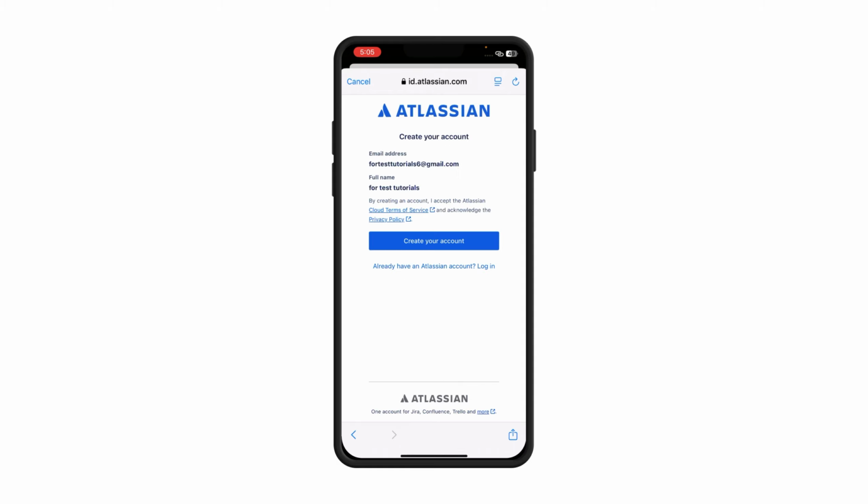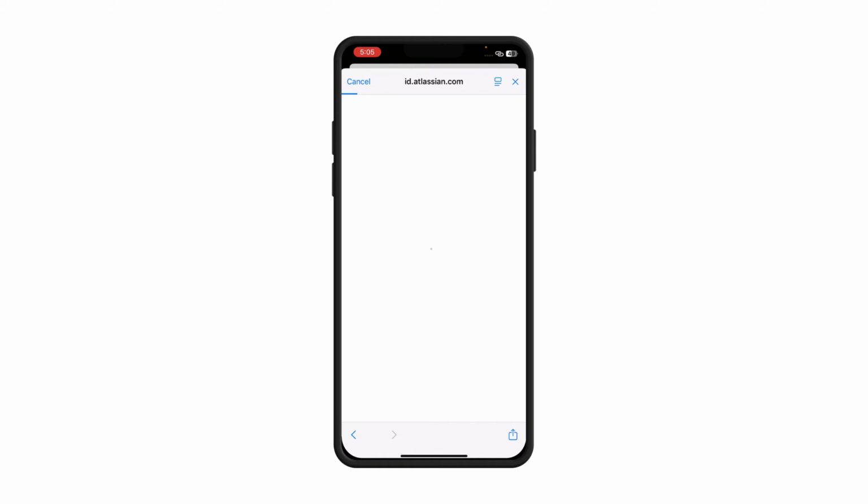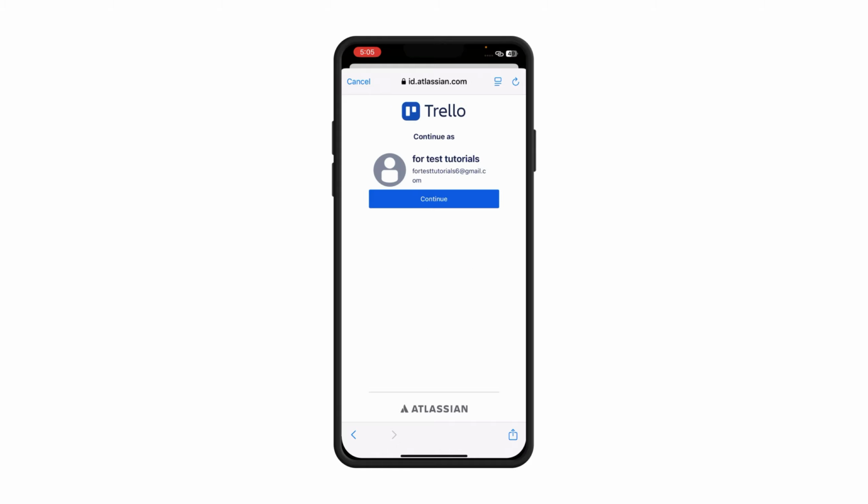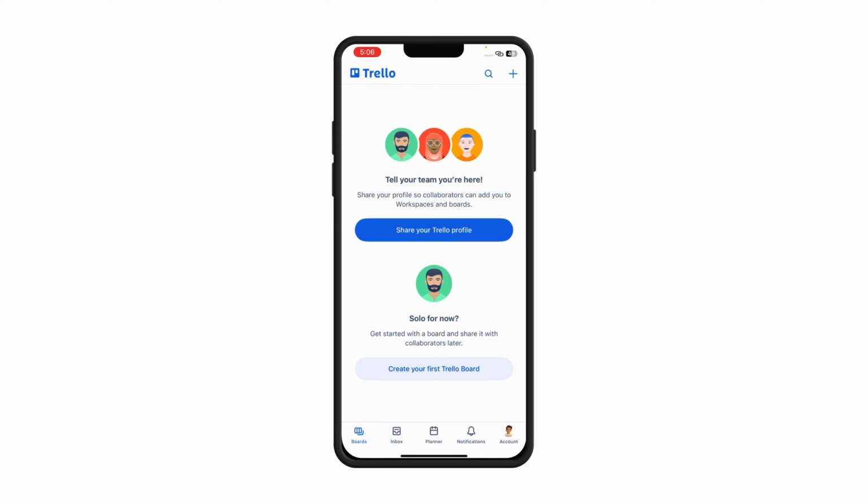So this is what is going to come out. So you're going to click on create account. So click on continue. So yeah, I just created my own Trello account. So try this as well. It's going to work out well for you.